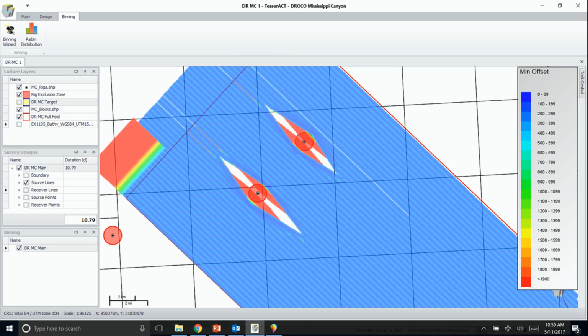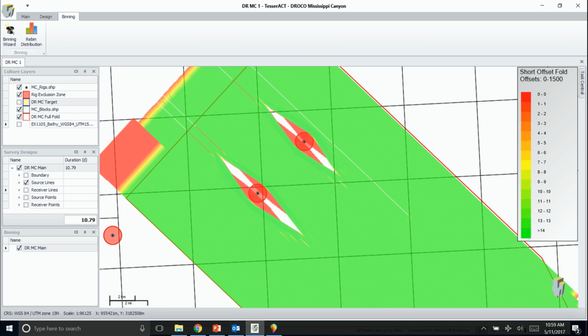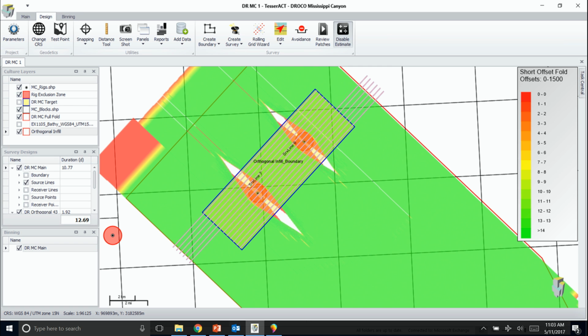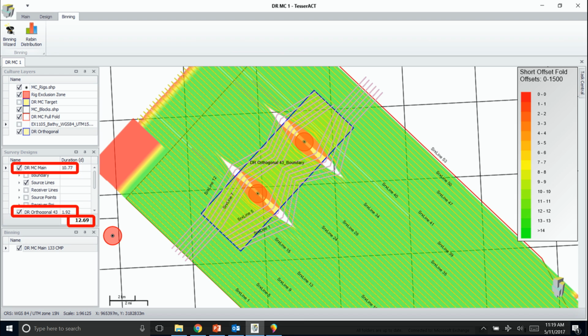I'm going to turn off the bathymetry so that it's easier to see what's happening in this minimum offset display. And finally, here's a short offset fold display. It's clear that we have to do something about these holes underneath the platforms. The first step is to create a small grid of orthogonal lines. And then we must deviate these lines around the platform much as we did with the main grid.